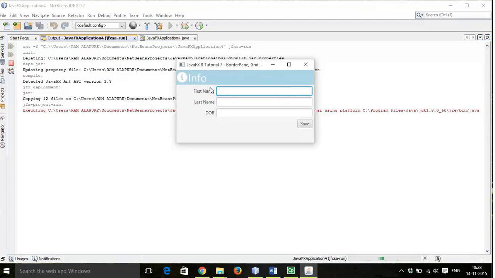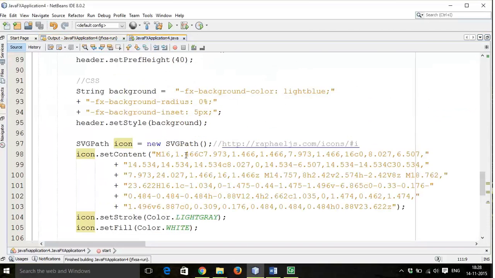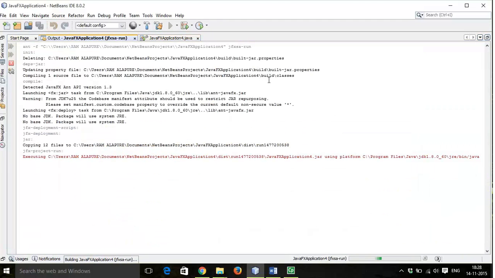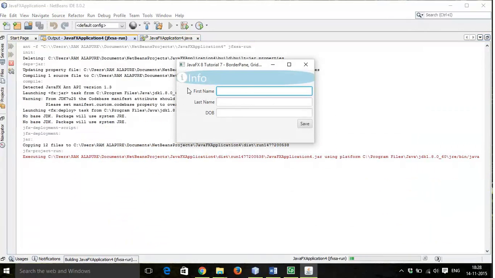Here is the output of our program with the header of info and icon, the 3 labels and text field with one save button. We can change the radius of the header by changing the percent value of radius. So I will go with 30%. Save this and run it. So the radius of the header is changed.